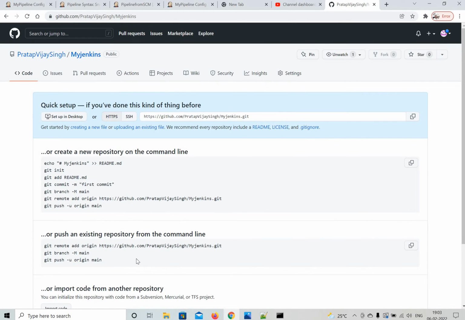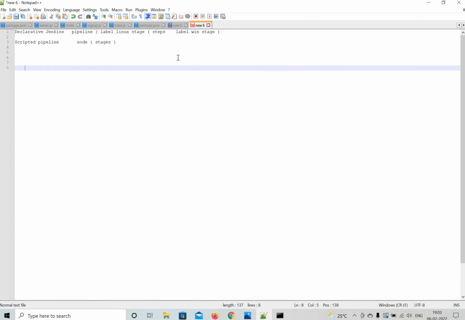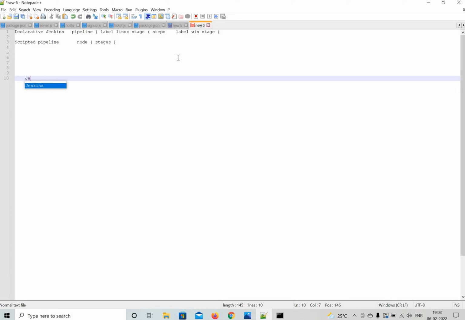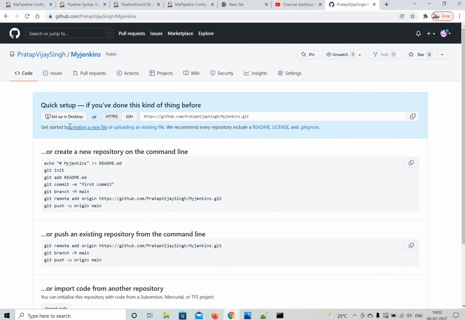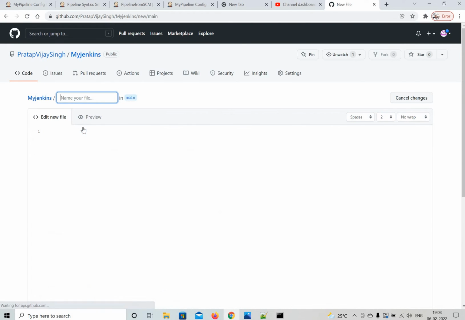Now what do I have to do? Jenkins comes with a concept called Jenkinsfile. So you can create a Jenkinsfile. What is the file? Jenkinsfile, with a capital J, and it has no extension, nothing. You only have to create a file named Jenkinsfile. So I will create a Jenkinsfile here. Just see, J is capital and the others are in small case.